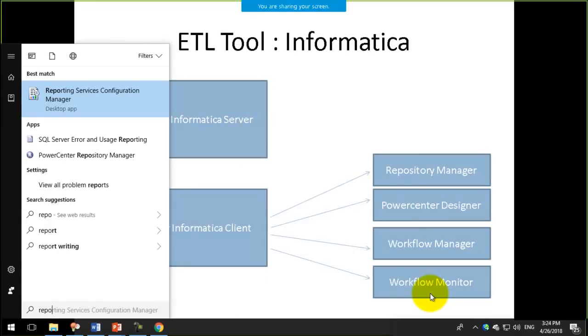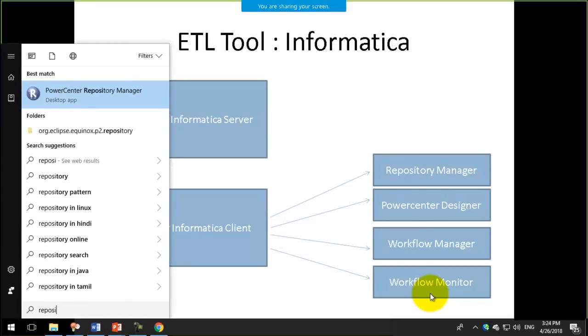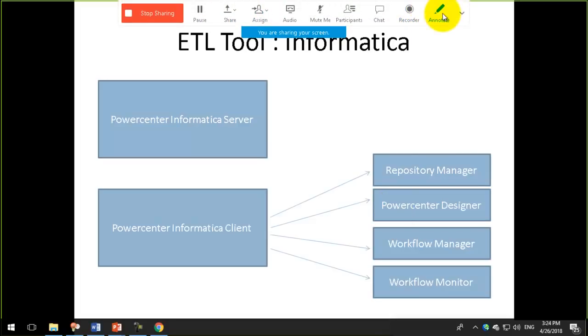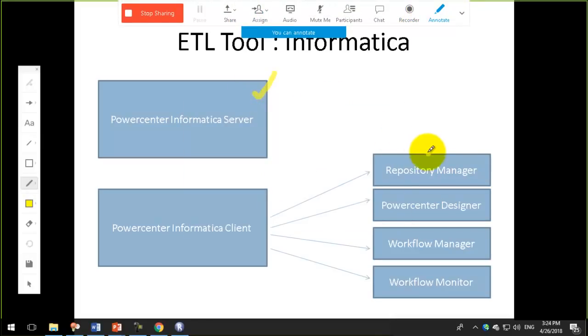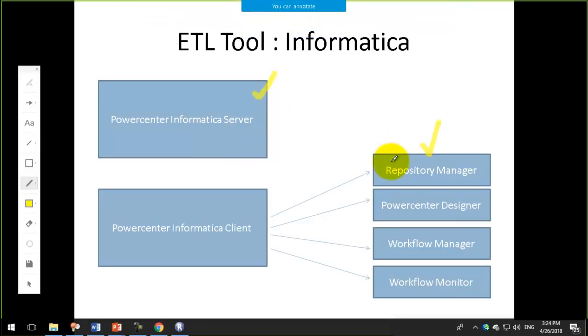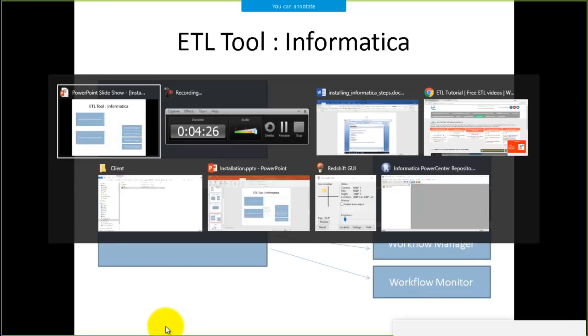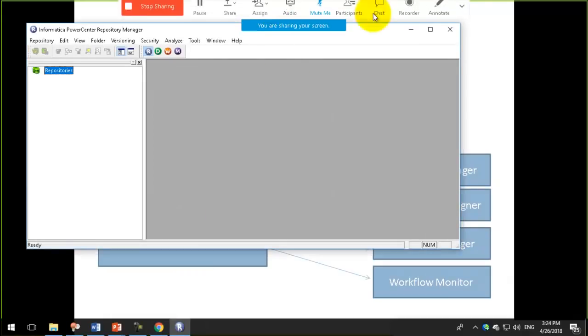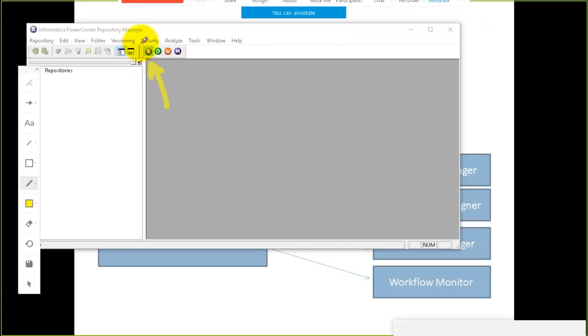So let's search for the repository manager, and this is what we want. It's PowerCenter repository manager. This is the first part within the client that we could work with. And after this repository manager, we'll have the PowerCenter designer. I'll not show you how to connect the server with the manager in this current session, but I'll show you all of these modules, all of these parts of the client. And here it is. So the very first icon is for the repository manager. This is the R icon for that.